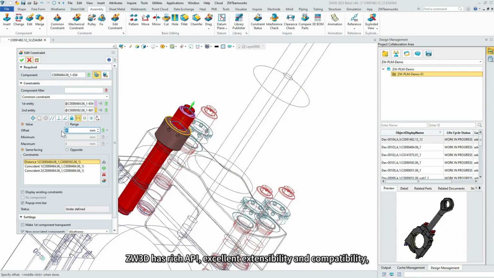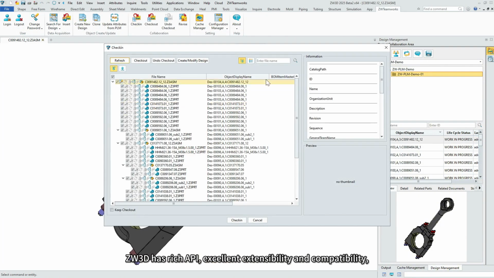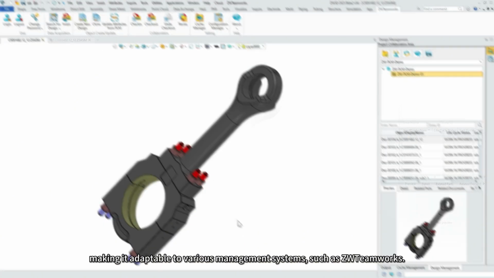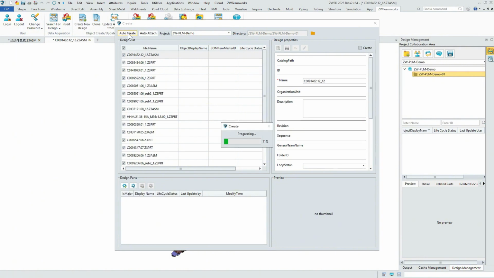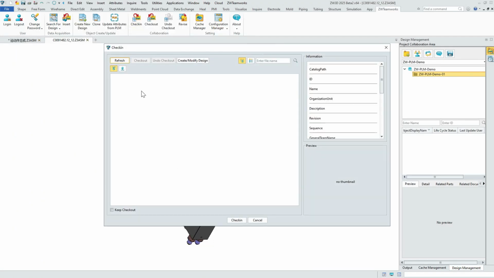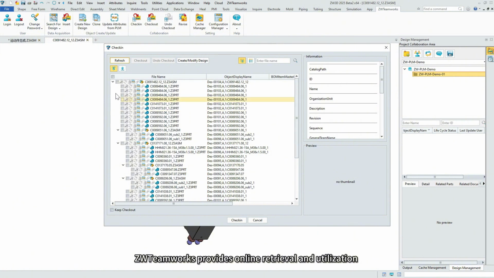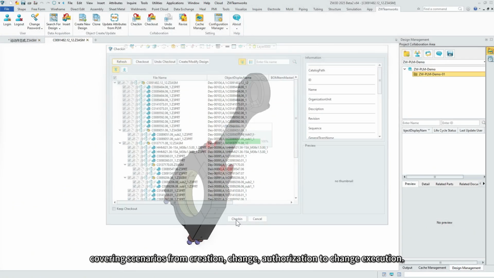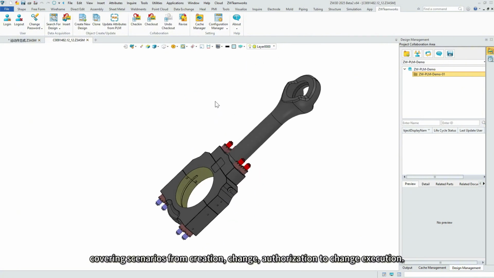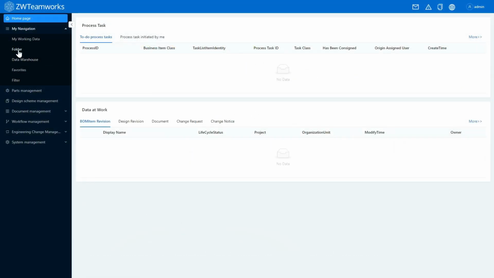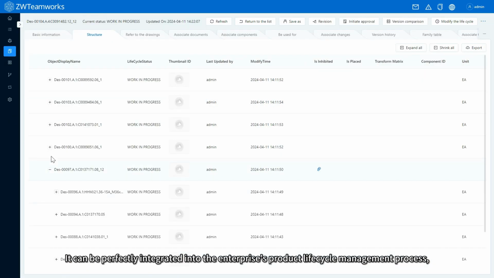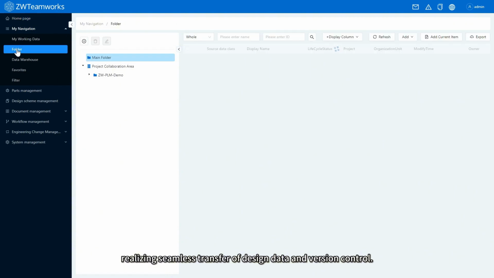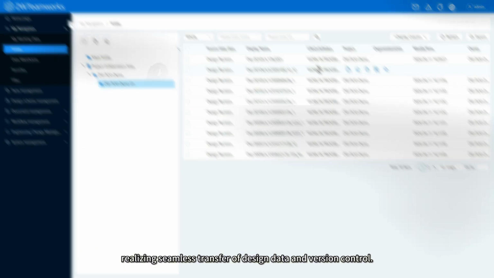ZW3D has rich APIs, excellent extensibility, and compatibility, making it adaptable to various management systems, such as ZW Teamworks. ZW Teamworks provides online retrieval and utilization of information centered around parts and BOM, covering scenarios from creation, change, authorization to change execution. It can be perfectly integrated into the enterprise's product lifecycle management process, realizing seamless transfer of design data and version control.